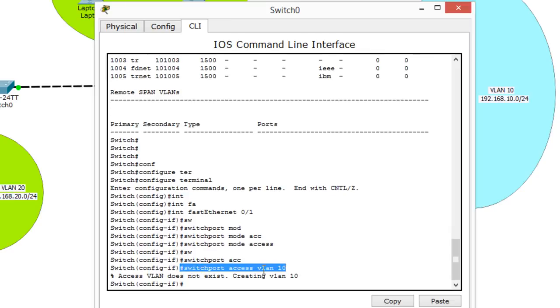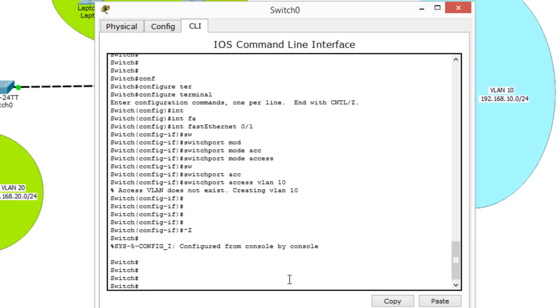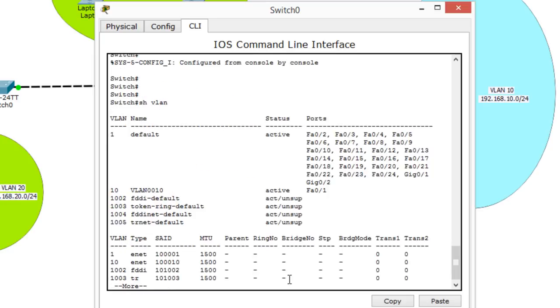So the switch is saying, you asked me to go to VLAN 10, but I don't have VLAN 10. So I'm going to create VLAN 10 and put this port into VLAN 10. Now, if I go into the VLAN database, so I'm going to say show VLAN, it shows me the VLAN database. Now you see that there is a new VLAN that's created, VLAN 10, that has a default name.